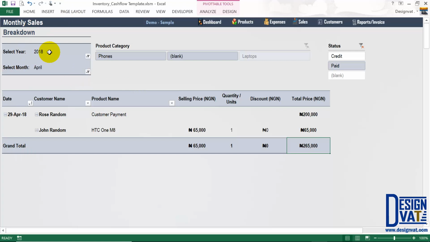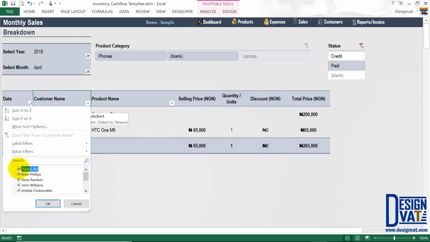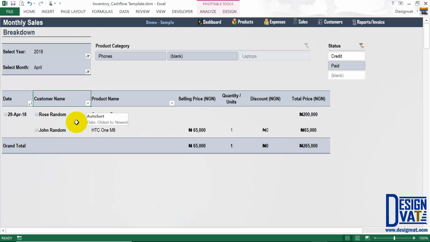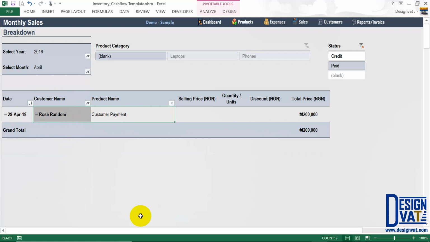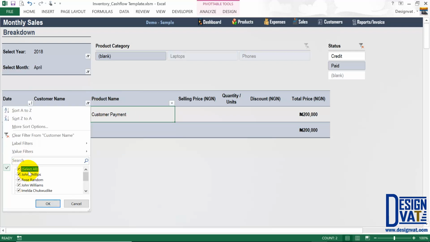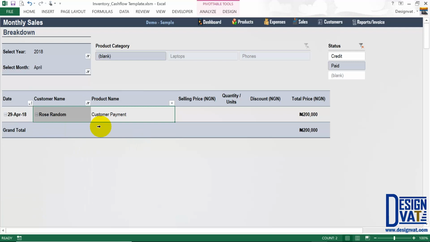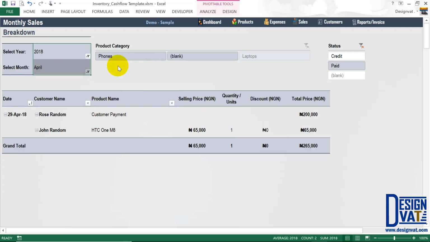It just enables you to filter the data from the sales section. You can filter it by year, by month, by category, by status, and also by customers. If I want to see only transactions to Rose, I simply click on this drop-down list here, select Rose, click on OK, and it's going to show me only Rose. I can use the filter here, select all, and it's going to show me all. So I can filter by either the dates, the category, the status, or the customer.